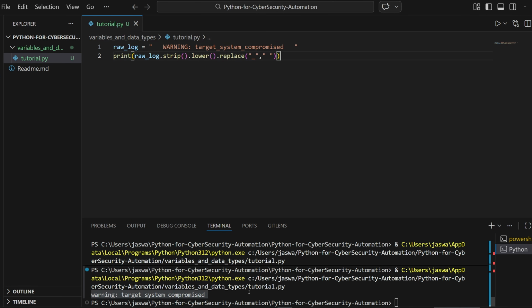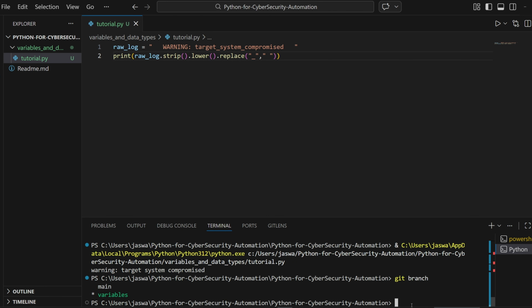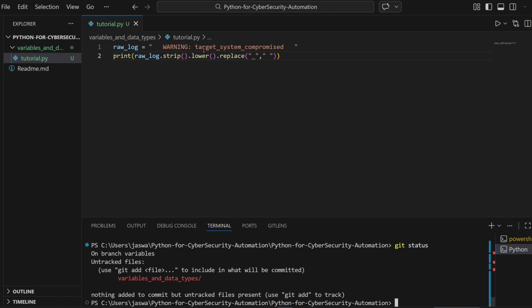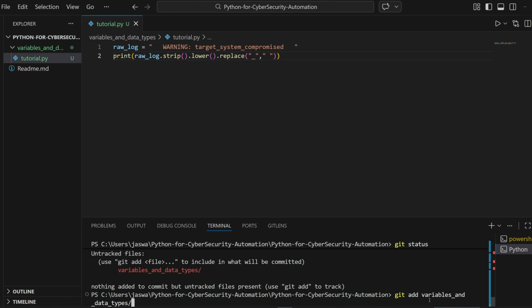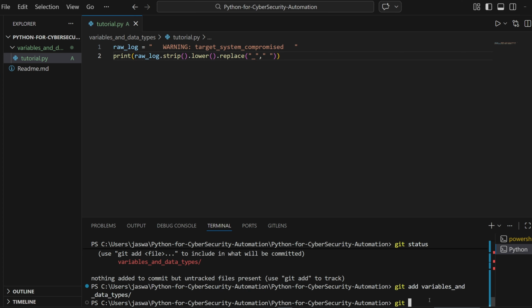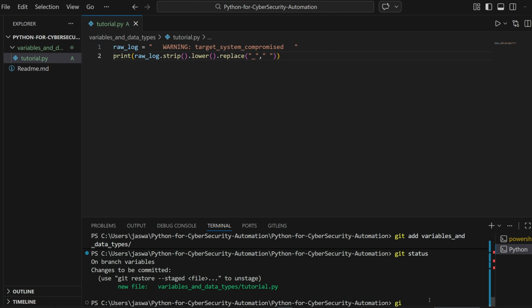To wrap up, let's commit and push our changes to the repository. So we check we are in the variables branch. Let's also save this file first. Okay, better. Now let's just add this. Now if you check the status, it's green. We can go ahead with committing.